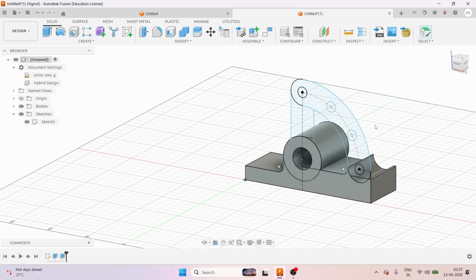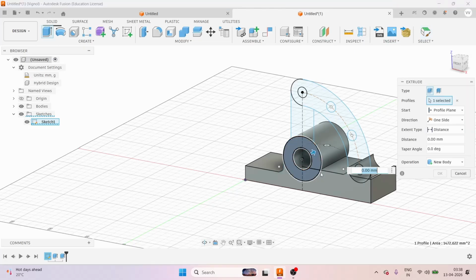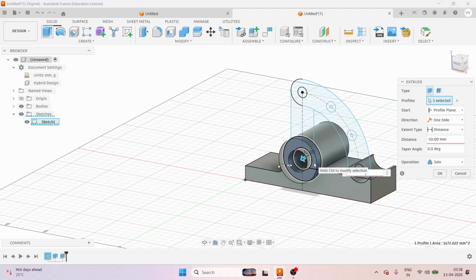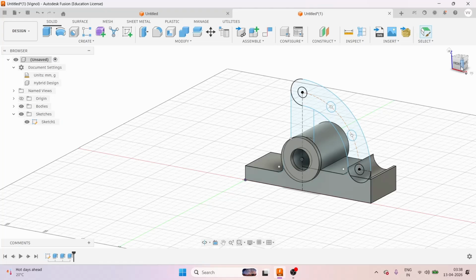Now we also want to select this part and extrude again, so we're going to toolbar and select extrude. This part is already selected, and we can extrude it to -5. We can set it manually in our keyboard, and then we can click OK.